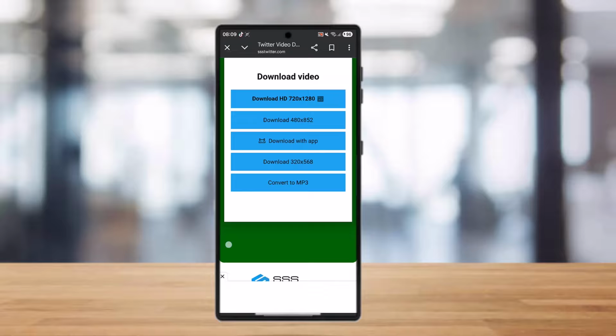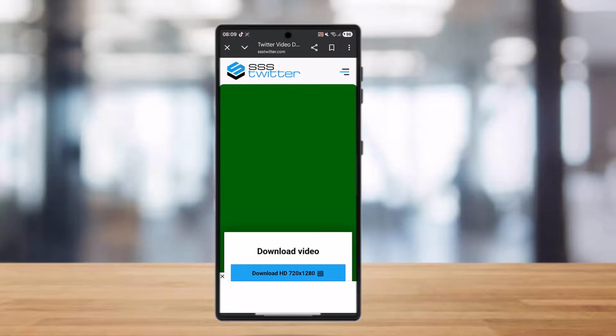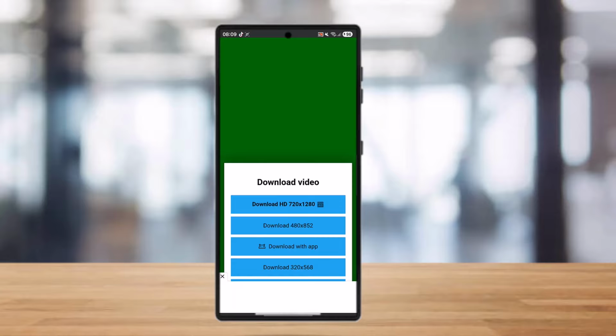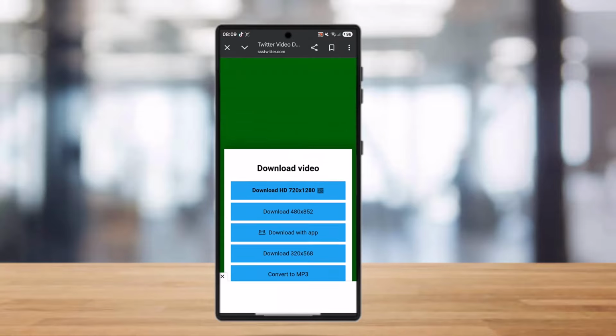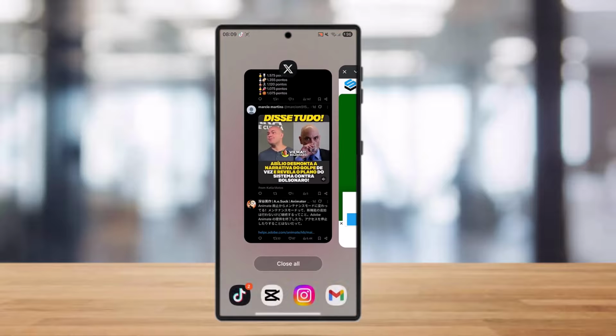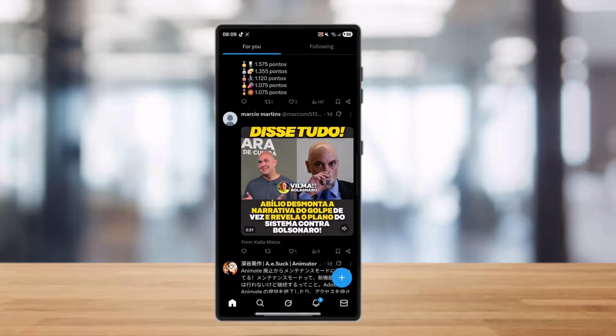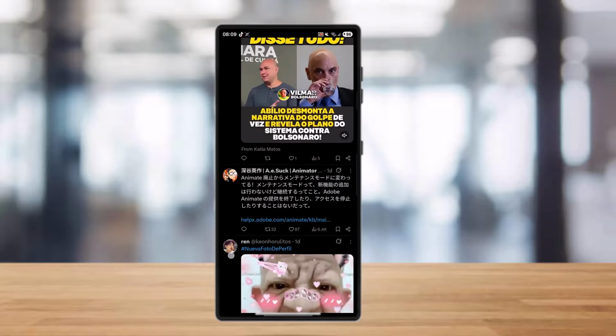After tapping on the download button, you can get that particular tweeted video on your screen. So simply tap on download HD and you can download it and save it to your device. The premium users can directly download video via the share menu. So these are some ways.